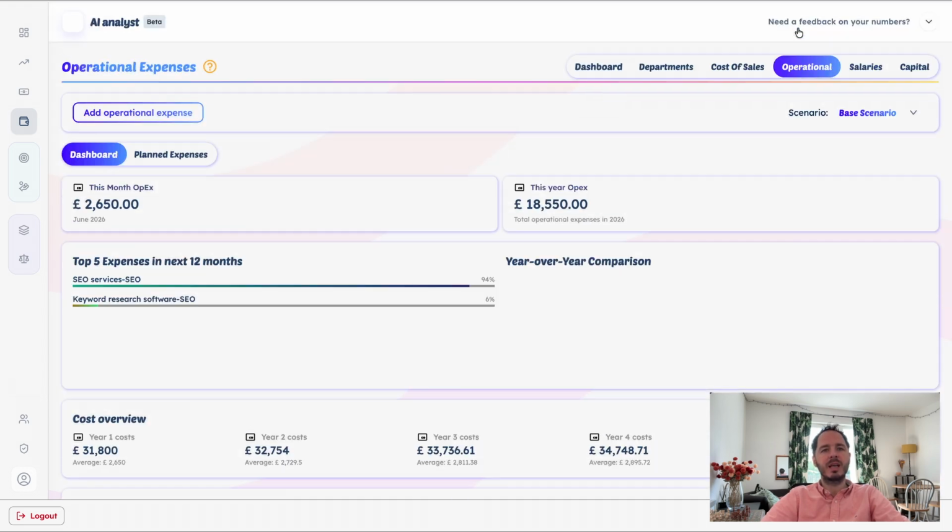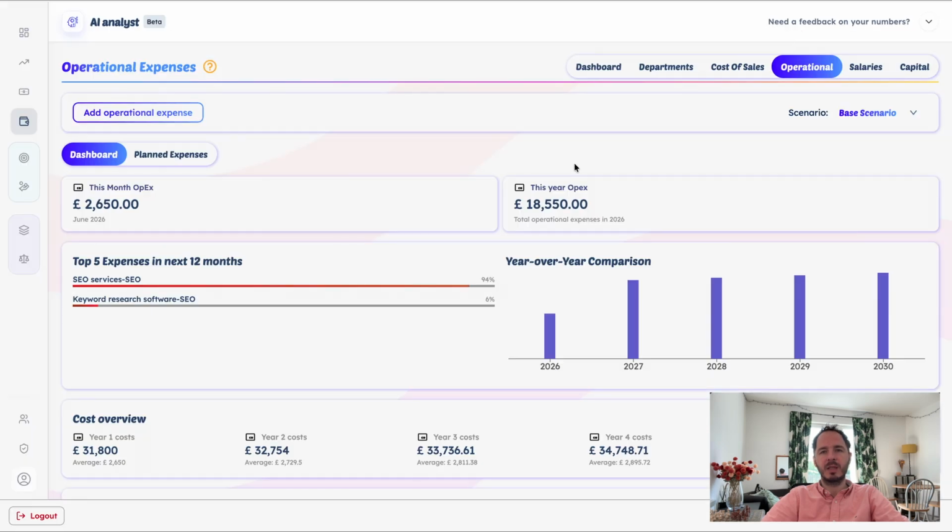This is the dedicated tab for operational expenses, the running cost of the business, separate from what it costs to deliver each sale or invest in equipment. At the top, 2 headline figures give you an immediate sense of scale. This month OpEx, what's planned for the current month. This year OpEx, the total operational spend for the year, currently at 18,500.